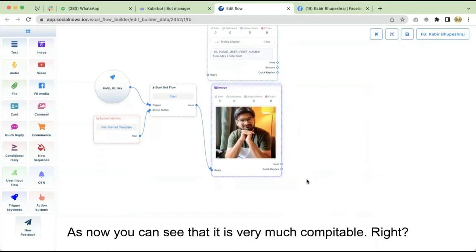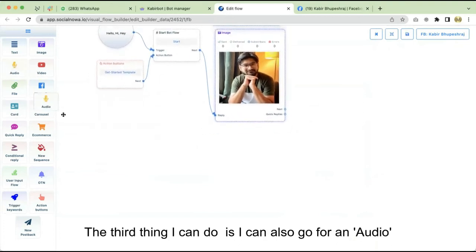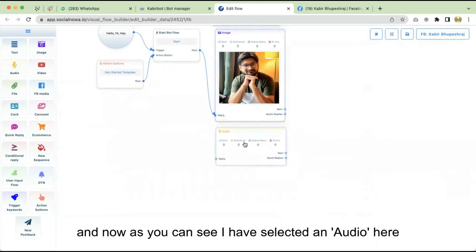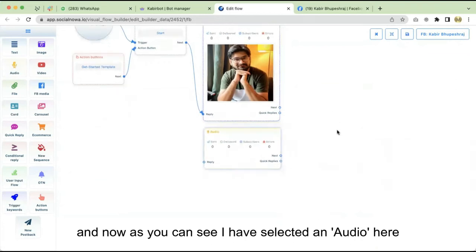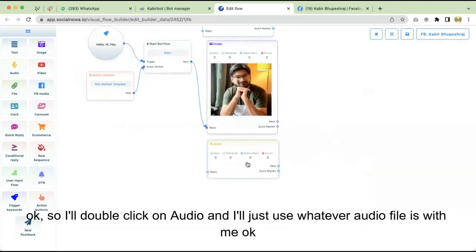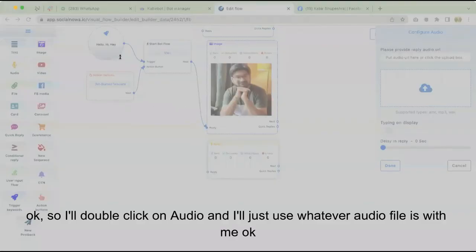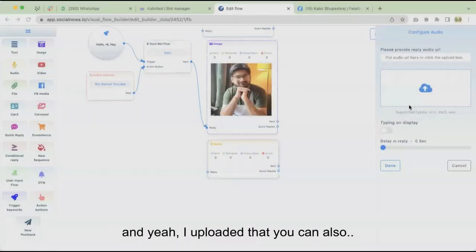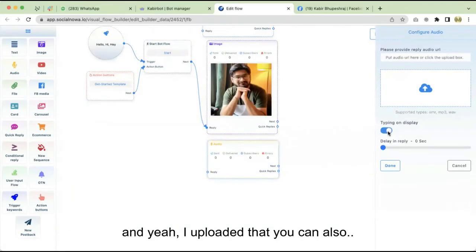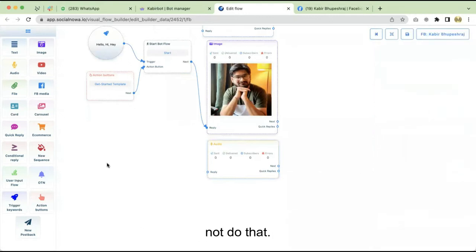Now you can see it is very much compatible, right? Then the third thing I can do is go for audio. So I'll just click here, and as you can see, I've selected audio here. I'll double click on audio and use whatever audio file is with me, and I'll upload that. You can also add typing on display, like 1 second or something, but I'll rather not do that when the file is heavy. So that's one way.